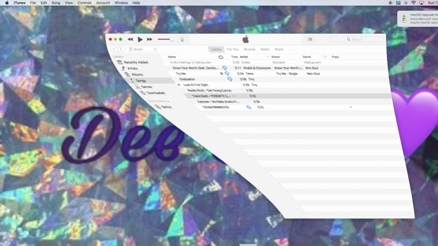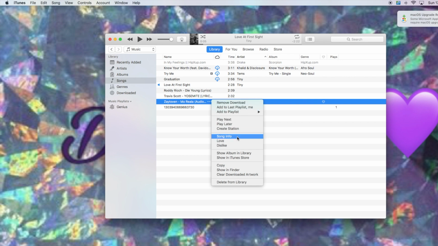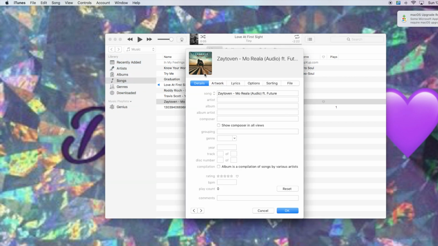Okay, you are also going to need to use iTunes. So you're going to open iTunes, and you should already have a song, or you can download any type of MP3, MP4 file and add it to your iTunes. And I'm going to show you how you change the album's name and artwork.